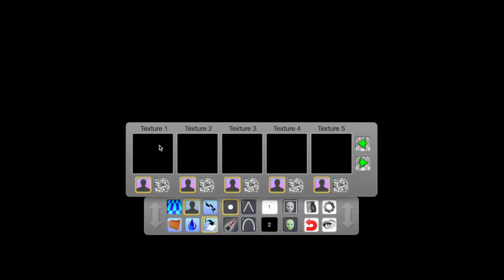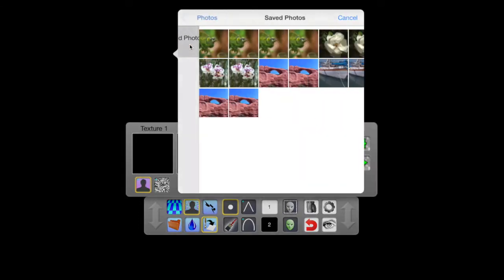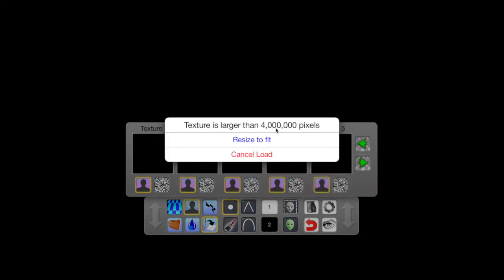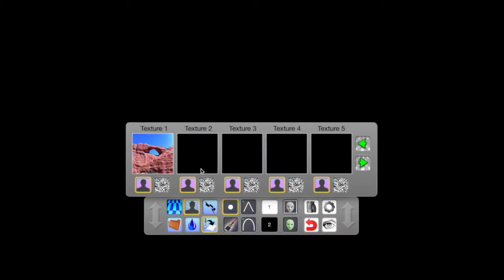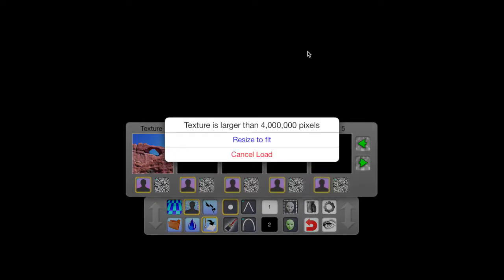To put a photo from your photo album into a texture slot, simply tap on the photo icon, select which album you want, and pick a texture. If the texture is larger than 4 million pixels, you'll get prompted like this to have the texture resized, in which case it'll resize it to be as big as possible but still fit within the limits of the program. If the texture is smaller than that, it'll just automatically load. You could change the texture by tapping it again, picking a different texture.